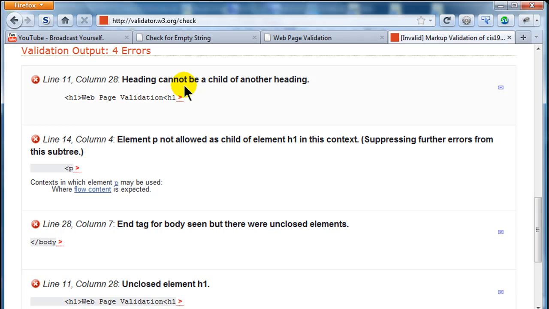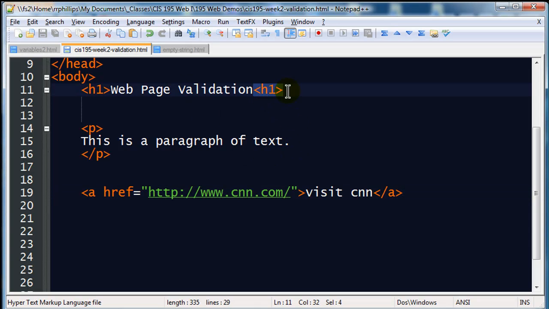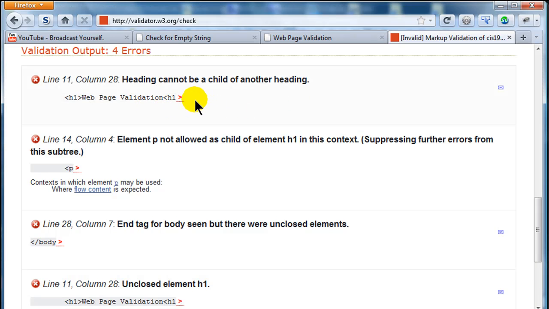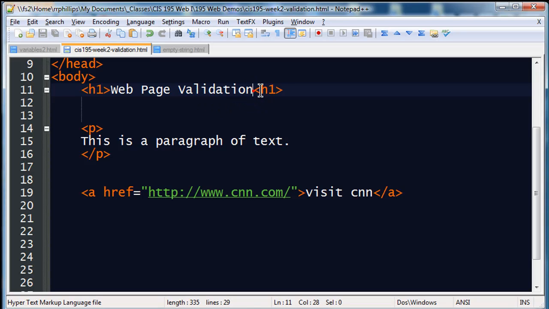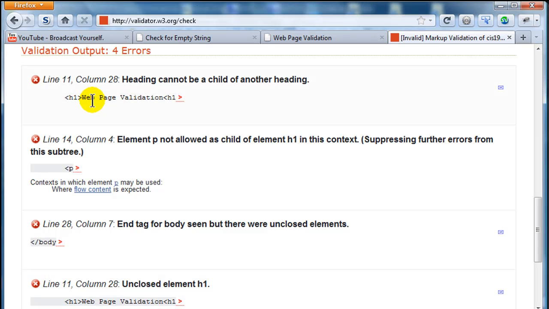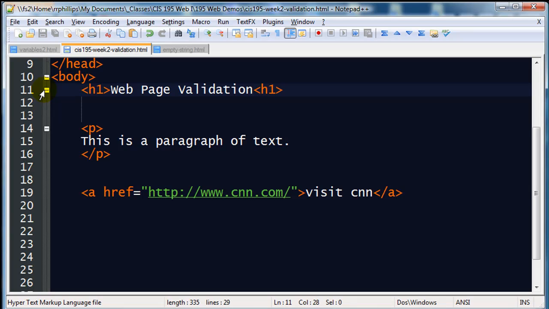But I can't put an H1 inside of another H1, which is exactly what I tried to do by starting an H1 before my previous H1 was finished. Okay? So my error message was pretty cryptic. It would have been nice if it just said, hey, you forgot to close your headline 1, but it didn't. So it does point me, though, that there was a problem on line 11. So if I go to line 11, sure enough, I double check it. Okay, I forgot the slash.